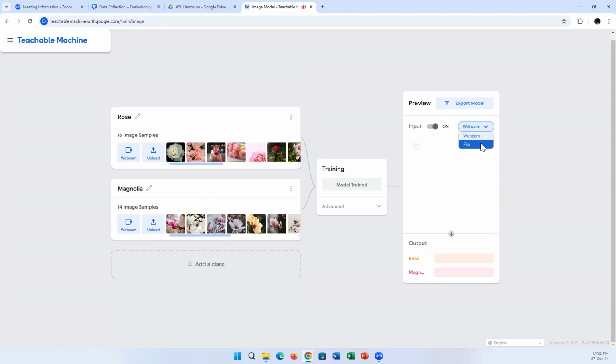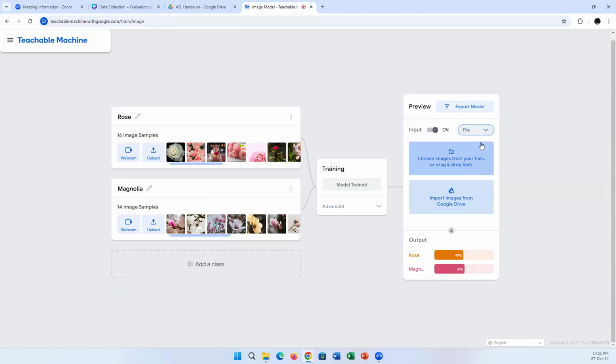So right here, you can now choose either webcam or file. So what you're going to do is the testing. Here is the data collection process. This is the training process. Now, what we are going to do is the testing.